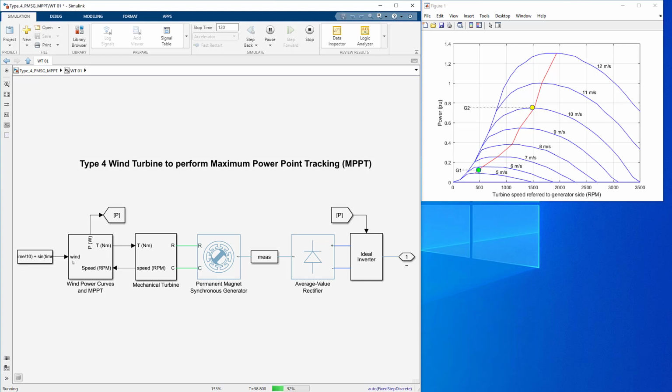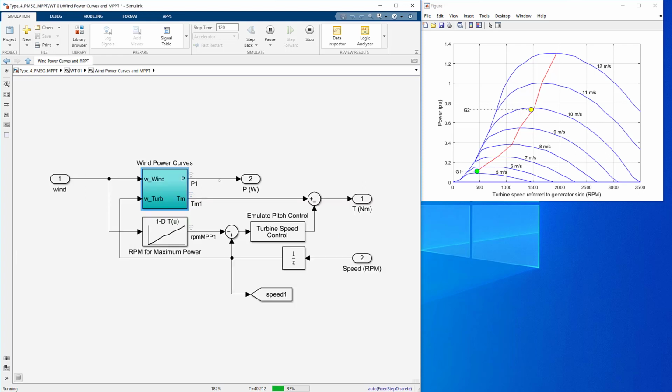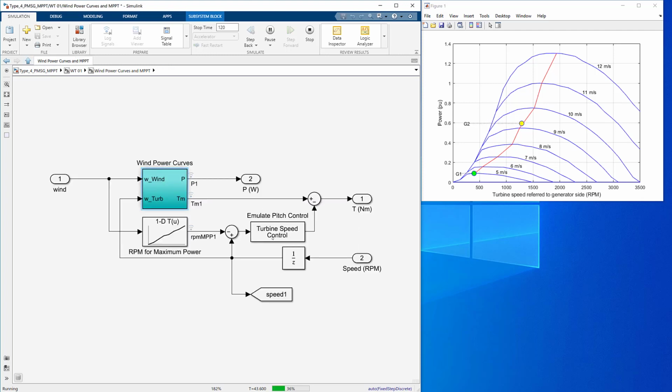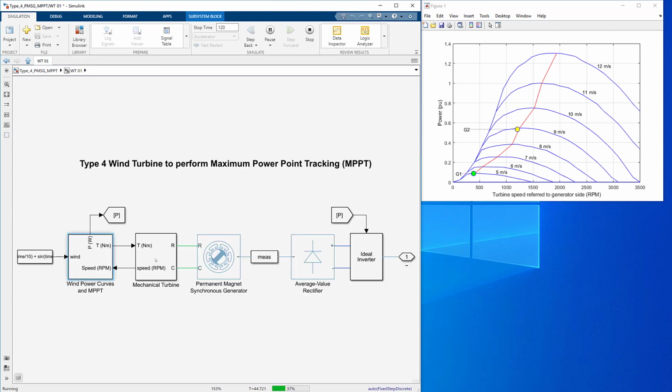And then the first subsystem is going to give us the torque and power. As you can see inside of this block, we have the data, which is a lookup table with the data loaded. And then it will generate the power and torque. We also have the turbine speed control to control the turbine speed.